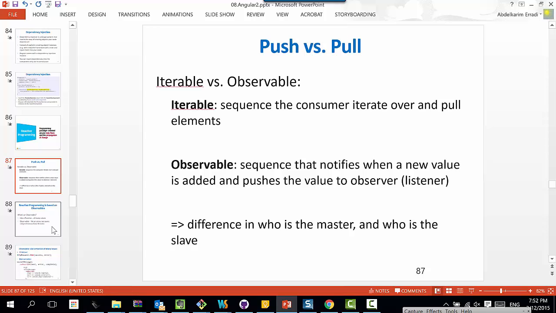There's a concept of values that come over time. But this time it is not the consumer that controls next. It is the provider that, whenever there are new values, pushes them to the consumer.